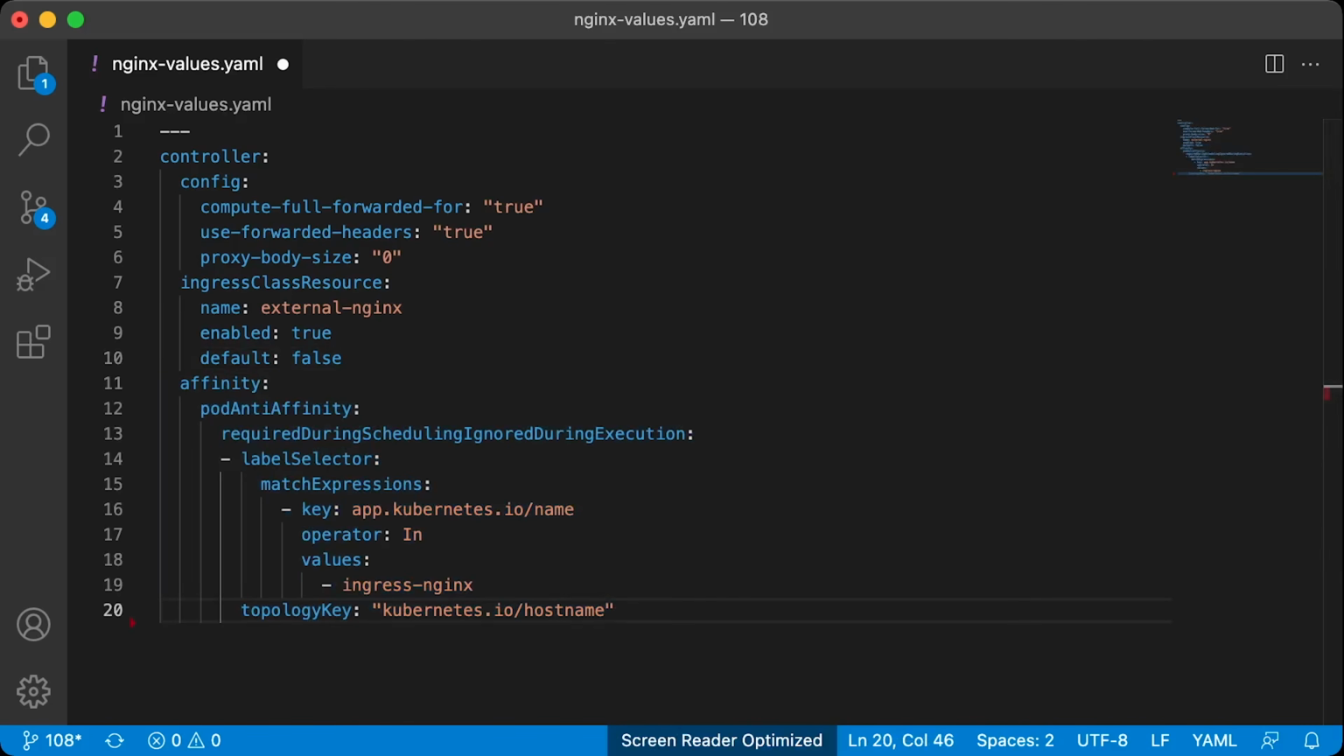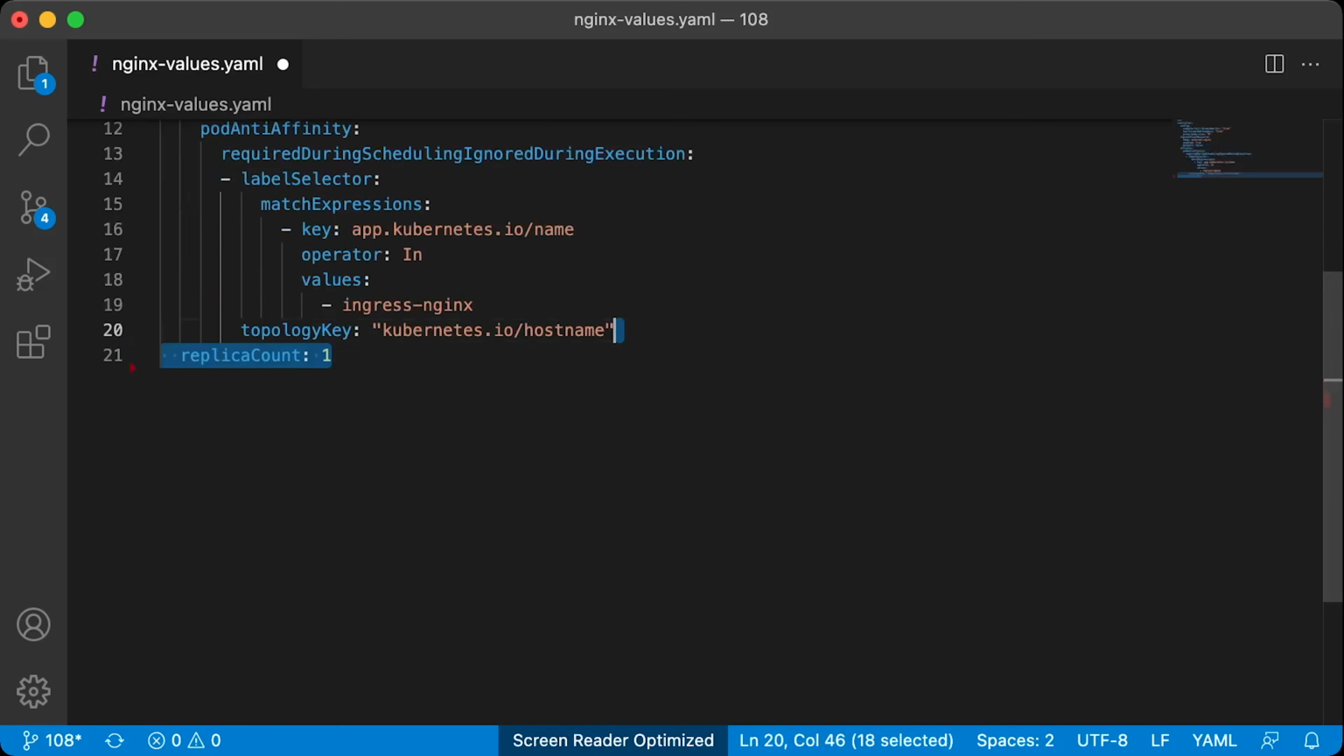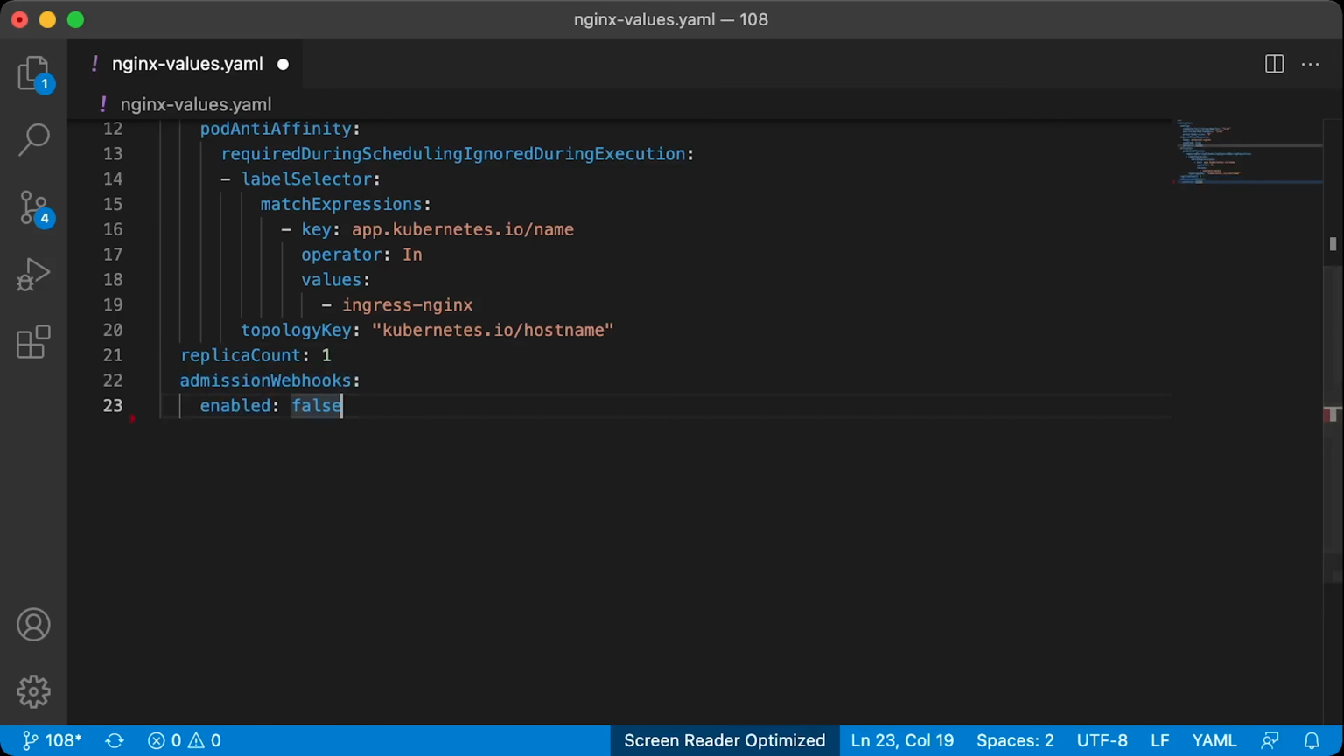I highly suggest using pod anti-affinity with all kinds of ingresses. This will make it highly available and spread the pods between different nodes. In case one node fails or is simply upgraded, you always have another pod to handle the requests. For this example, I use a single replica, but for production, always use multiple instances. We will disable the admission webhook for this example, since in GCP with private GKE clusters, it will require opening an additional port. It's out of scope for this video.